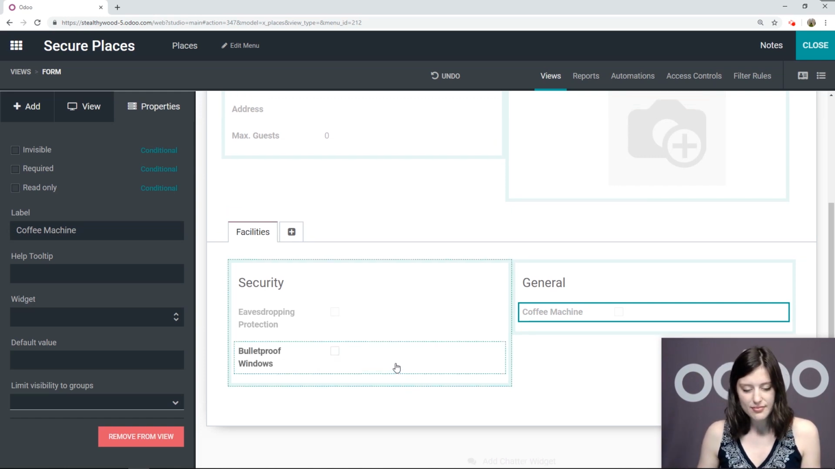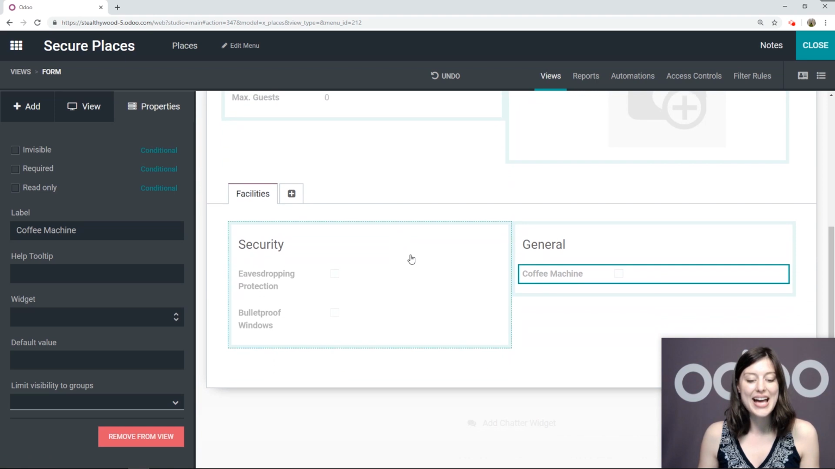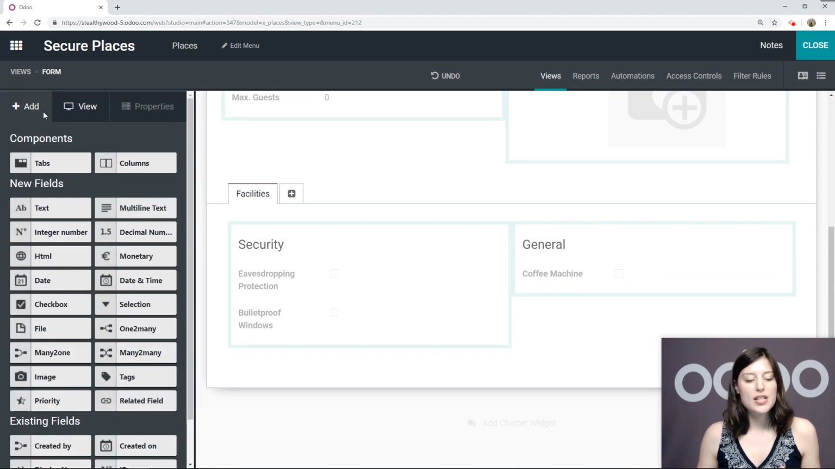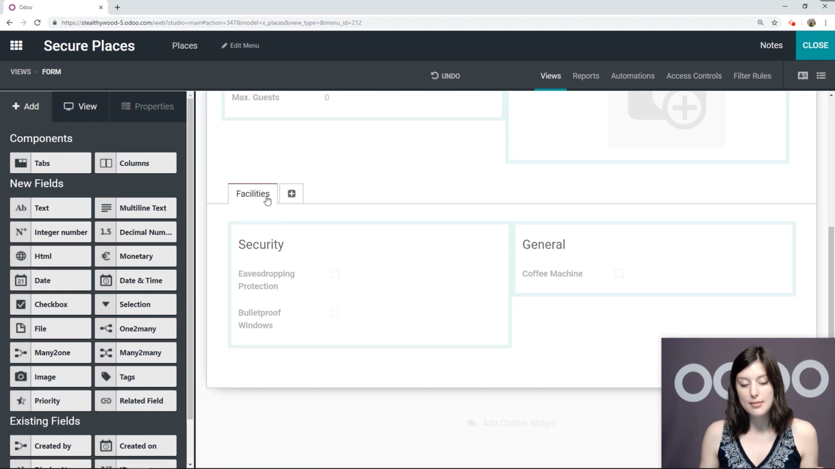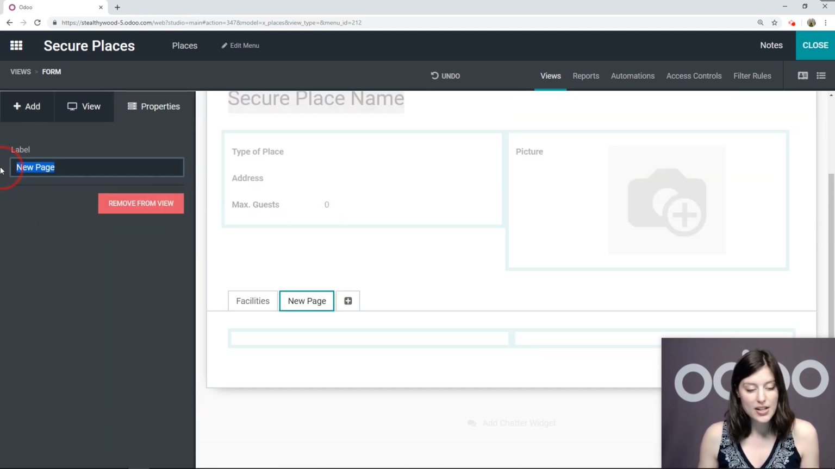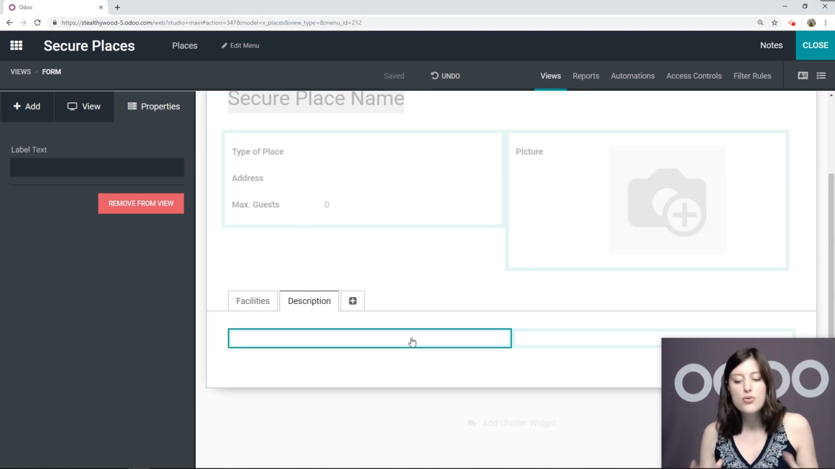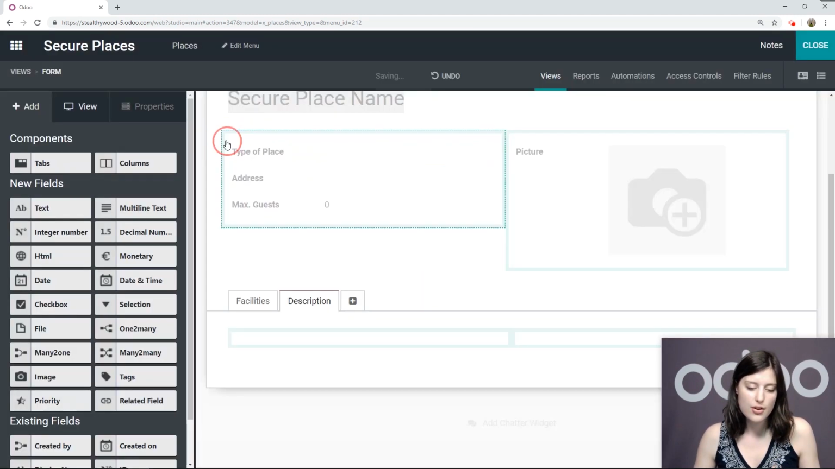Okay. Now what we're going to do is add another tab. So this is cool because we don't have to go back to components and drag and drop again. What we can do is simply click on this plus right here in order to easily create a new tab on this page. Okay, so we're going to go to new page. I'm going to call this description. All right, and what I'm going to do is actually I'm going to remove these columns that are there by default. So I'm going to click on remove from view.